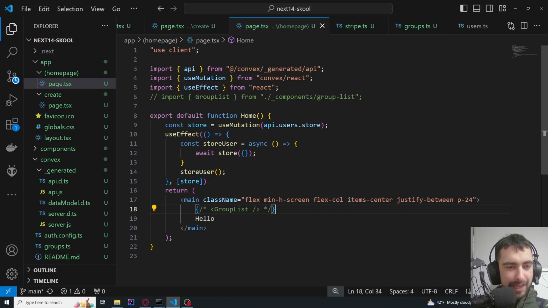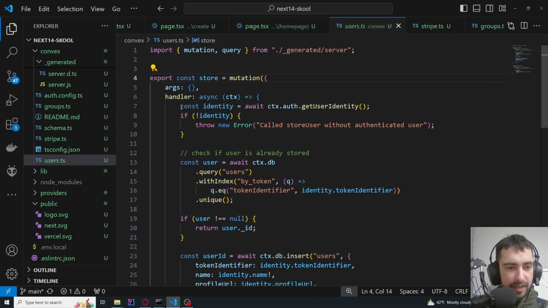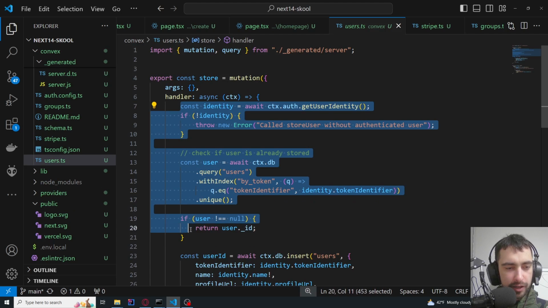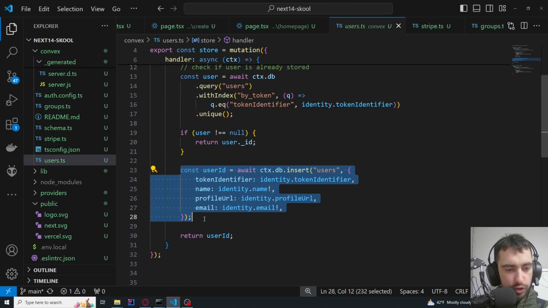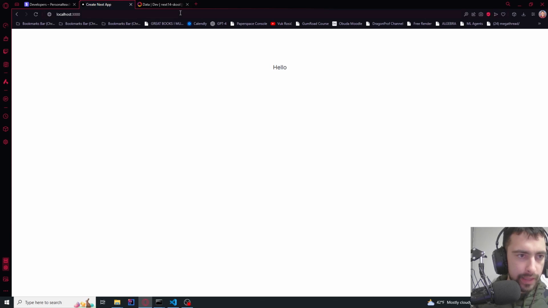So as I explained, as soon as we load, in useEffect, we are calling this store function. And that store function, let me repeat real quick, is checking if the currently logged in user is stored. If it's stored, return. If it's not stored, store the user, and that's it. Let's go to /create once more and check.